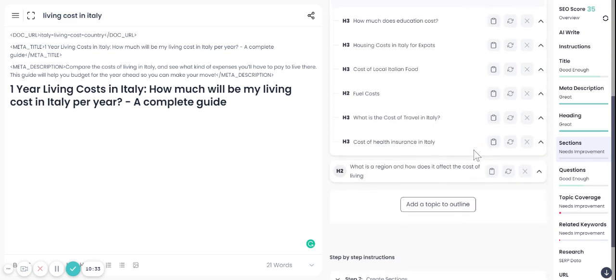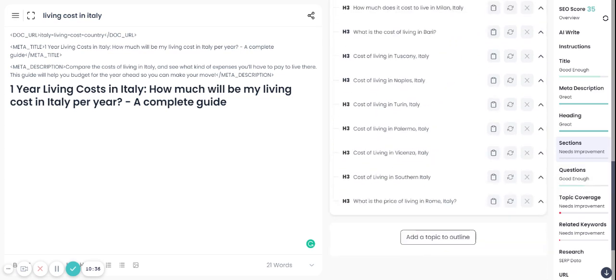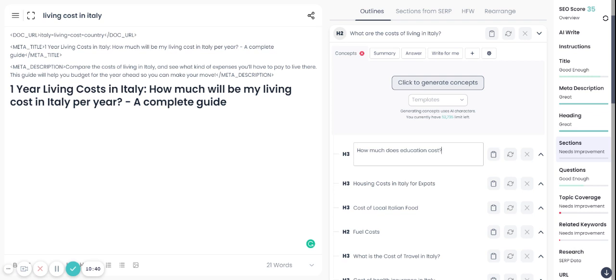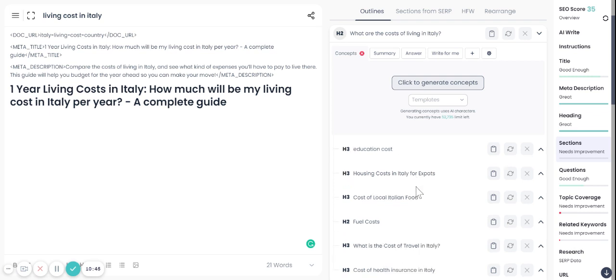Okay, so all my sections are here now, and you can see that they're arranged in the way that I want. So in order for me to be more precise, I don't want to pose it as a question every time.